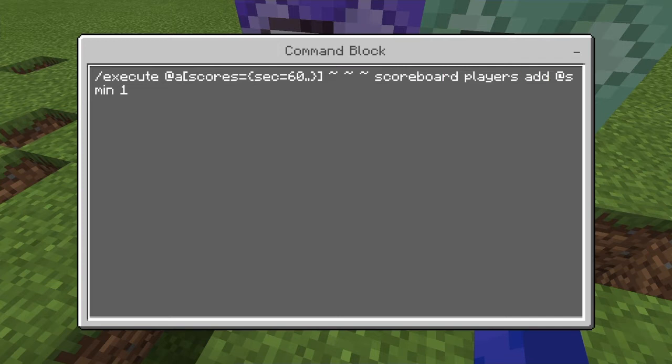Scoreboard players add @s second. Well, minute 1. So obviously 60 seconds in real life equals 1 minute. So boom. Now you're probably wondering, no, give me a second, I'll get to that in a second. So the scoreboard players add @s, at @s because the last one is at @a, so they've already tested for the seconds in 60. So now we're only testing for and giving them. So we're giving them something now.